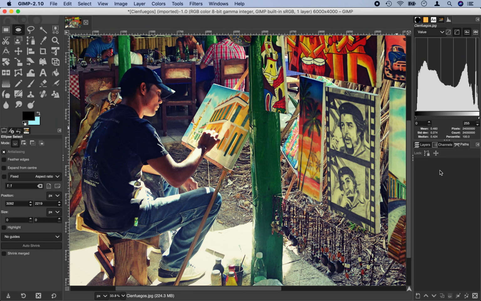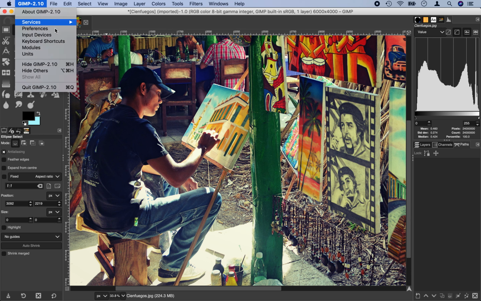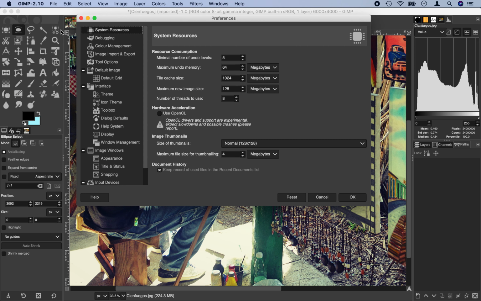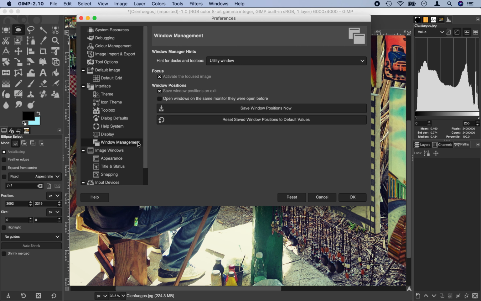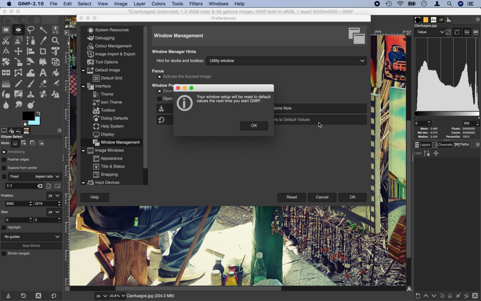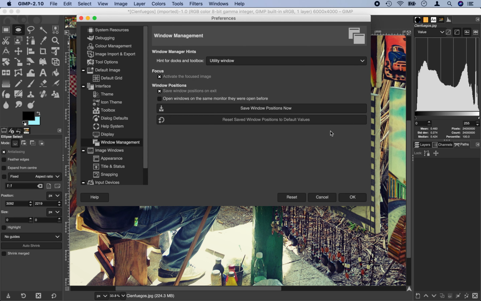Now if you end up messing up your window layout completely, what you can do is go to preferences. Depending on your operating system, this might be located somewhere else, maybe in file or edit. So you go to preferences and select window management, and then click on reset saved window positions to default values and just click OK to confirm this, and when you restart GIMP, your window layout will be reset to default.